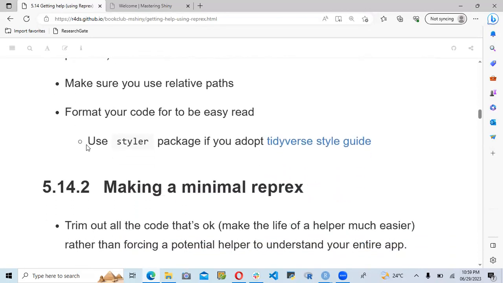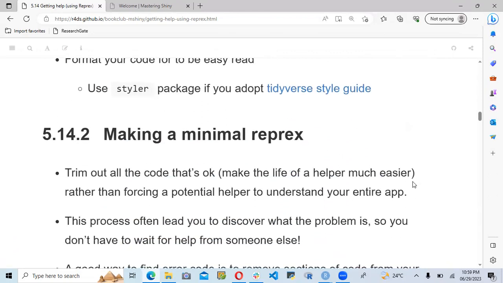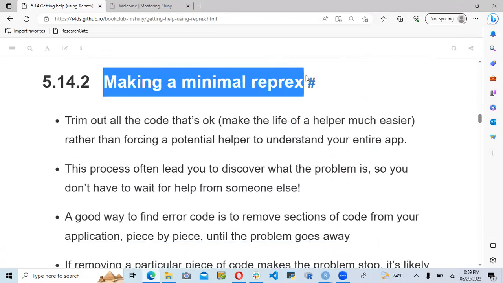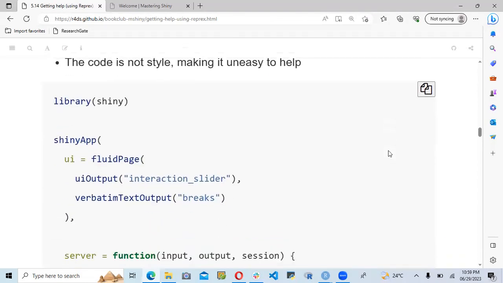So they also recommend we should use the styler, which is the tidyverse style guide, to style this code using the tidyverse syntax. So, making a minimal reprex, which is a reproducible example. So how do we do that?